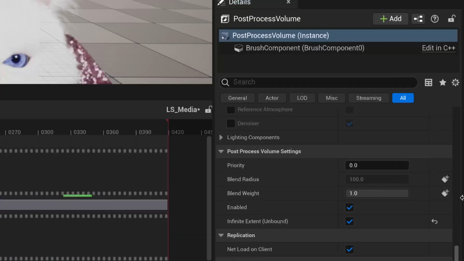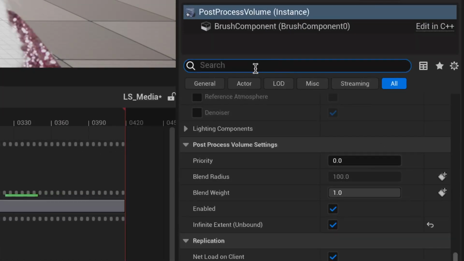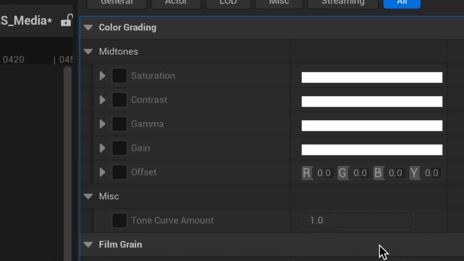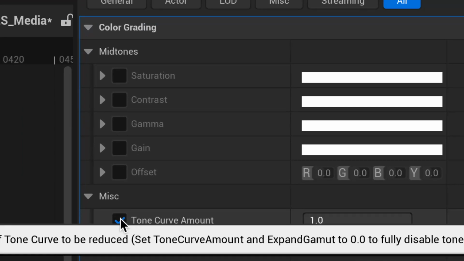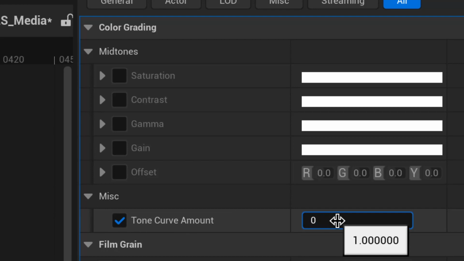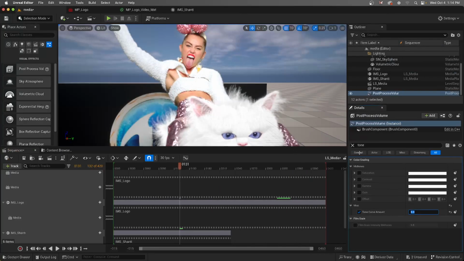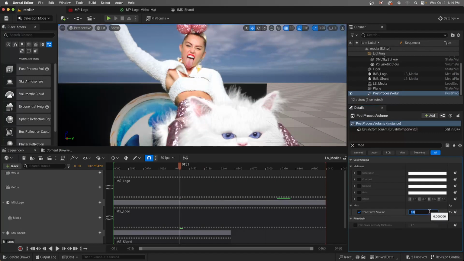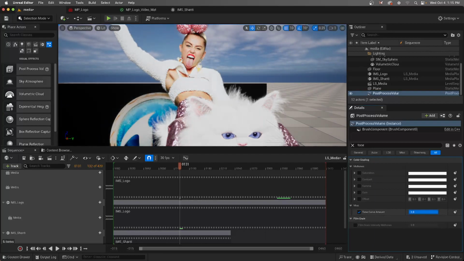And then the next thing that we need to do is if you type in the search just tone, and you'll see this tone curve amount value. If you set this to 0, if I jump back and forth between these two, see that the value really changes. It's affecting not just the world, though, it's affecting the video too. So if this bothers you, you can turn that off.